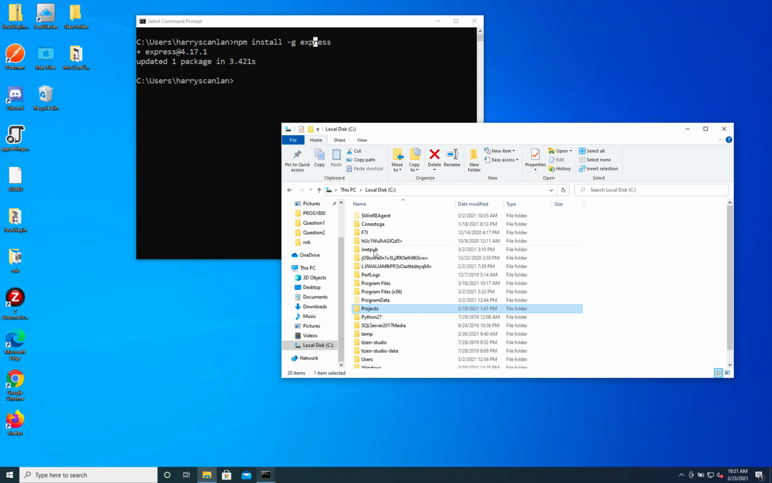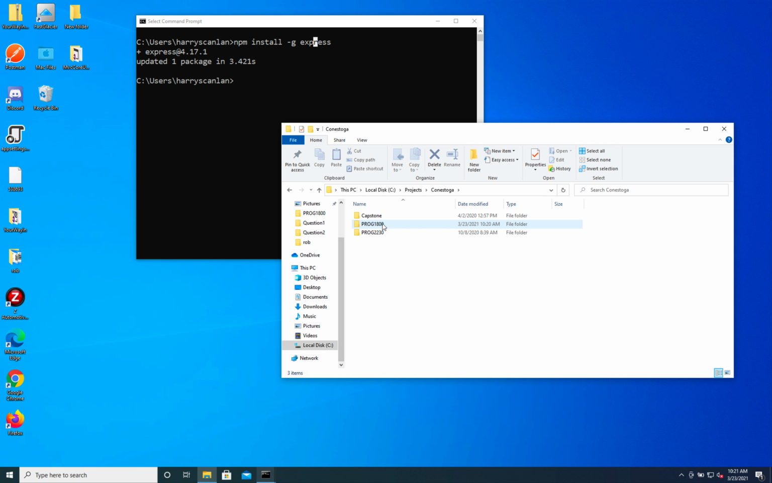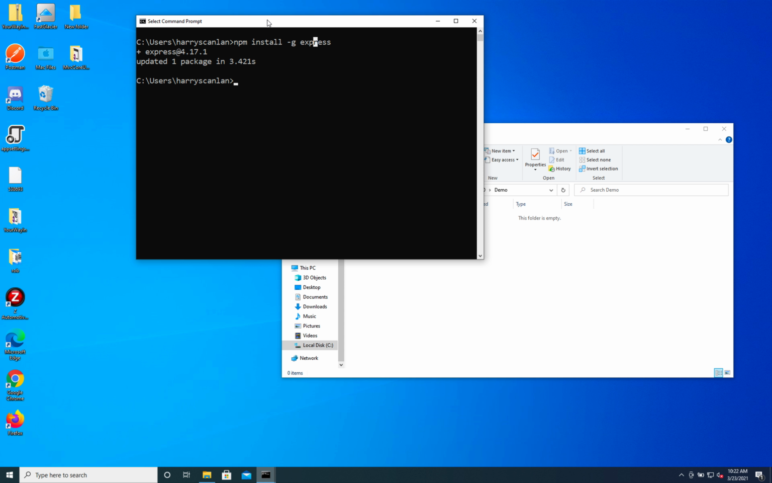So what I'm going to do is open up File Explorer. I'm going to go to wherever I keep my programs. So projects, Conestoga, PROG1800. I'm going to make a new folder called demo. You can call it in class or assignment or whatever you want. And I have to actually go to the same folder in the command prompt.